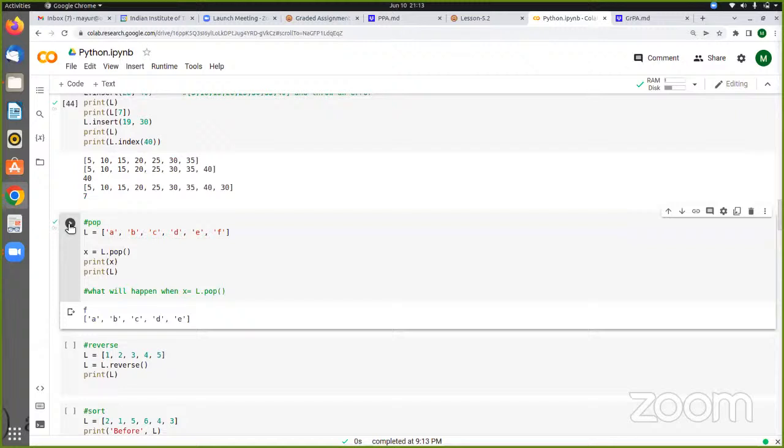F is getting popped. So when you are not providing any index inside this parenthesis, what will happen? By default, it is going to remove the last element. So this L dot pop, by default, is going to remove the last element in that list. Okay, so we'll check.